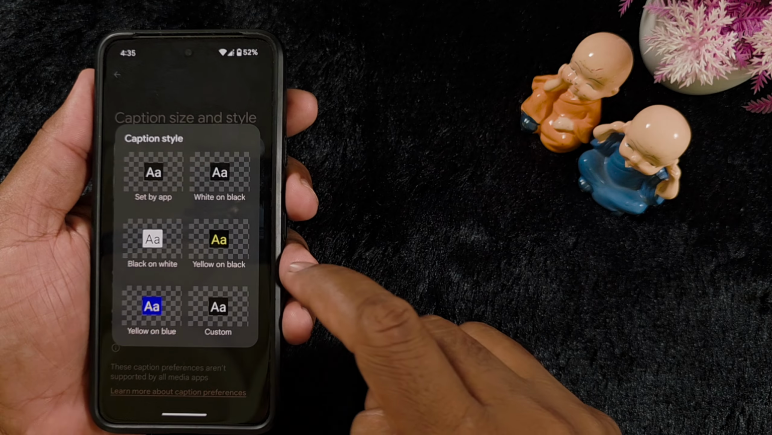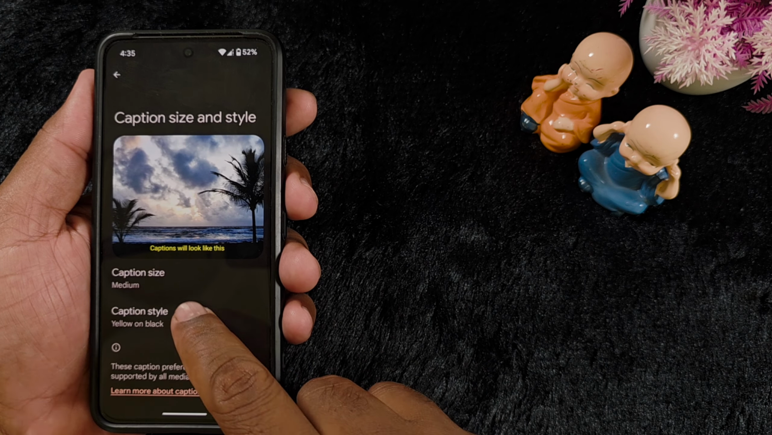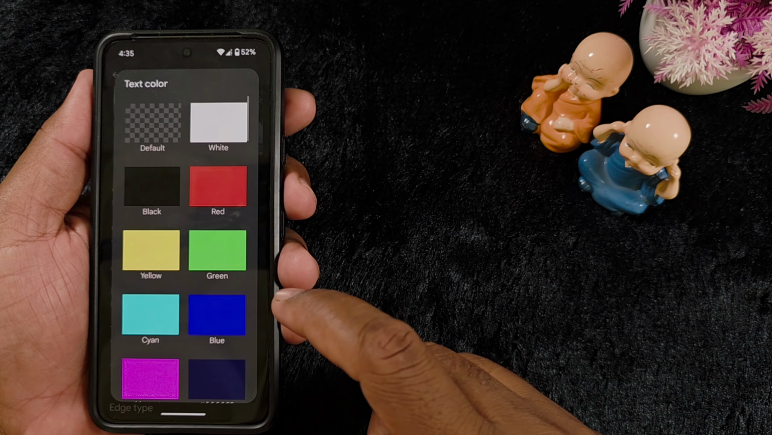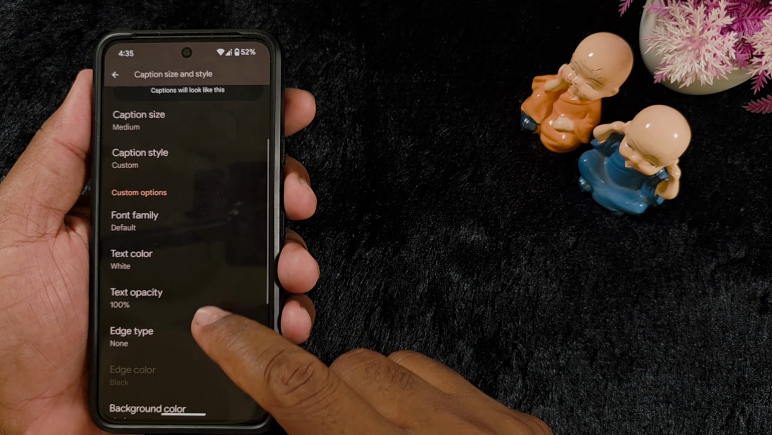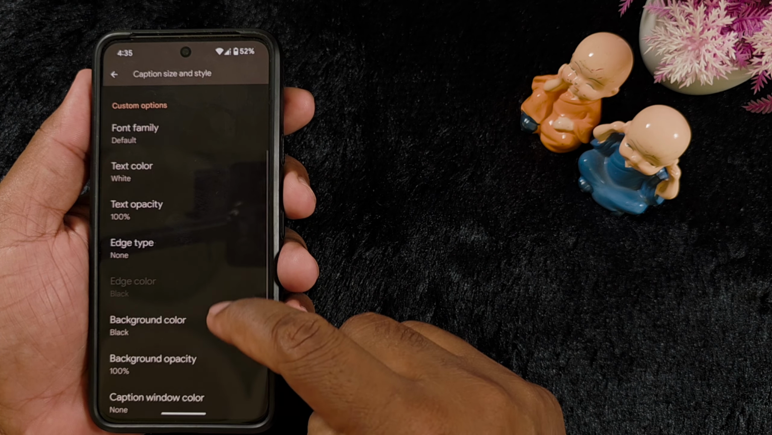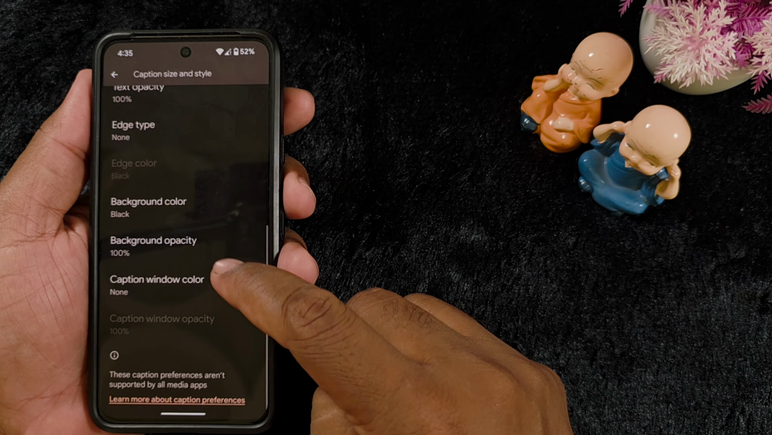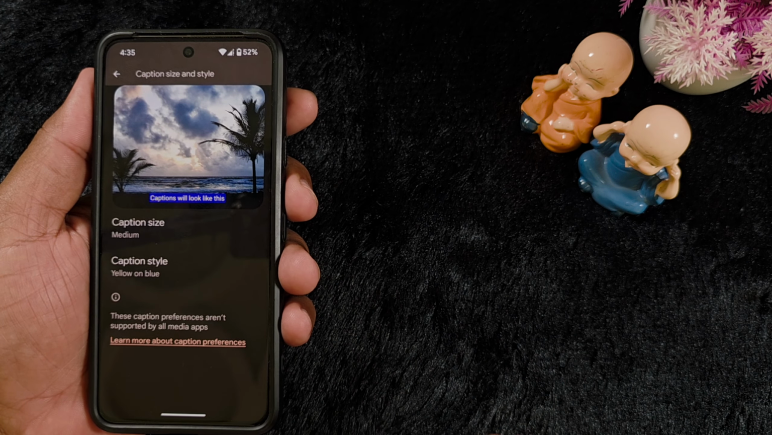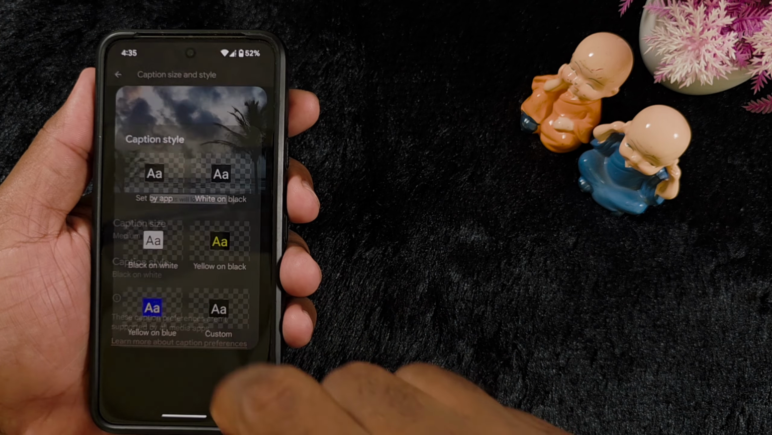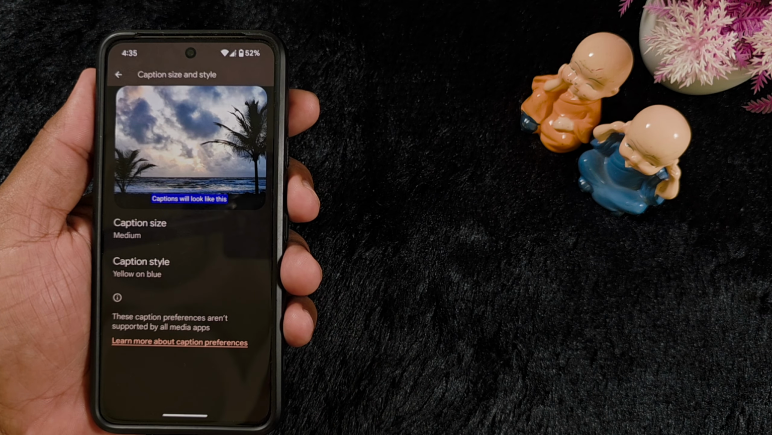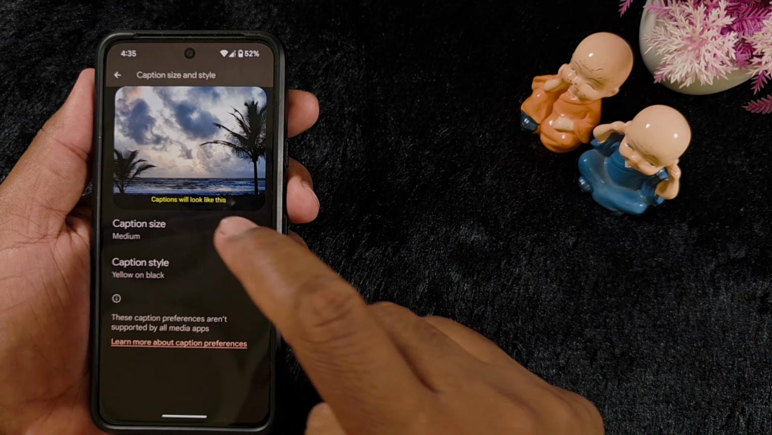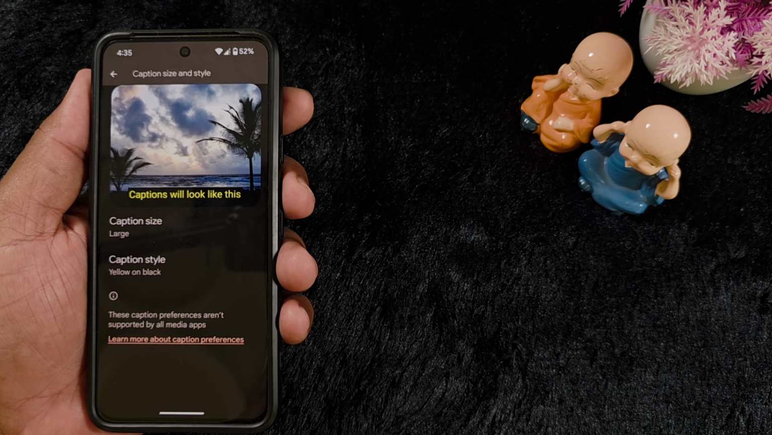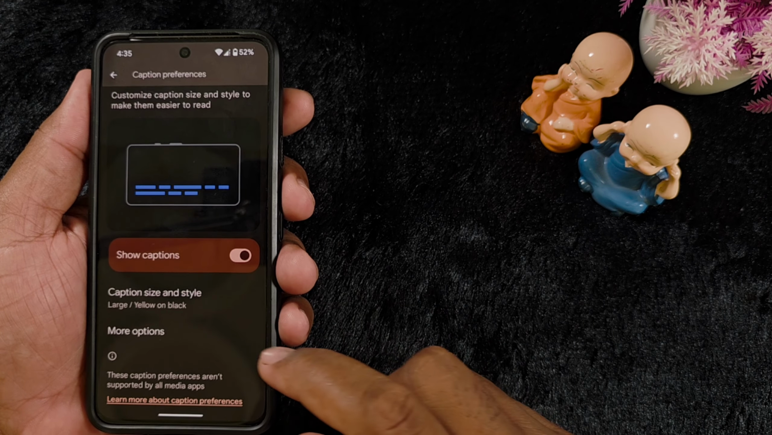Also caption style: white on black, yellow on black. Custom: here you can set custom options like font family, text color, text opacity, edge type. So you can customize different background color, background opacity, caption window color. All these options are available if you select the caption style as custom. Also select yellow on blue like this. Also select black on white. So select the option you want to set on your device. My favorite is yellow on black, and we select the large option like this. So automatically you can see this caption size and style when you play a video on your device.